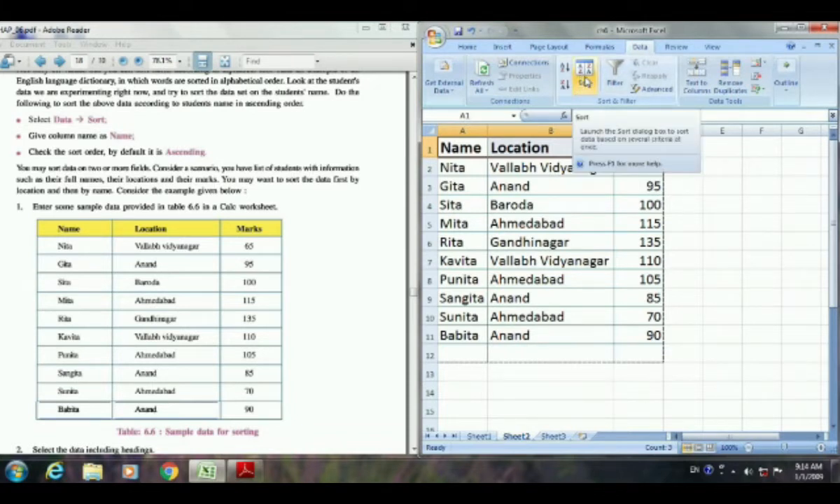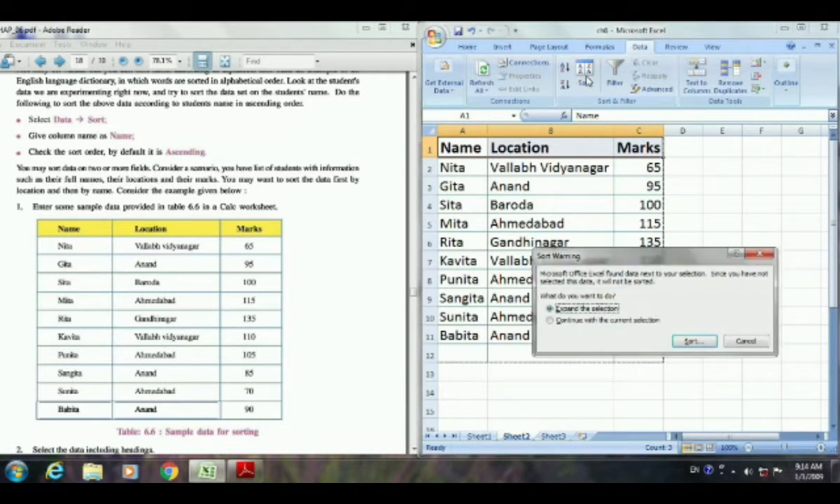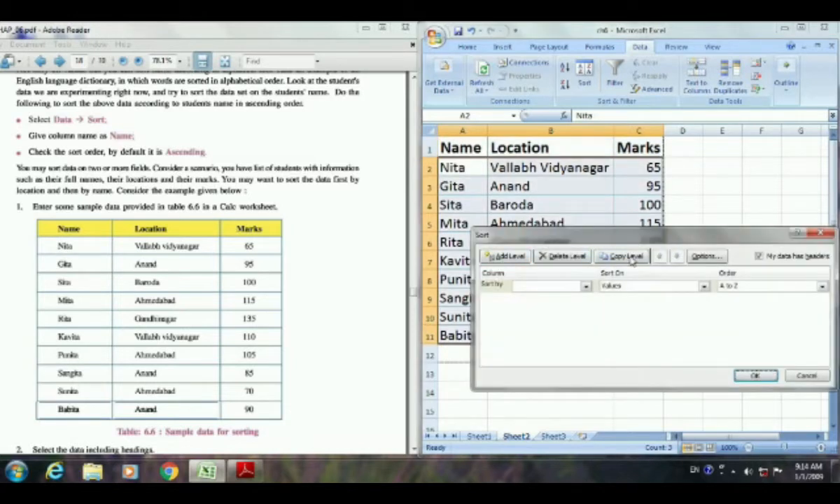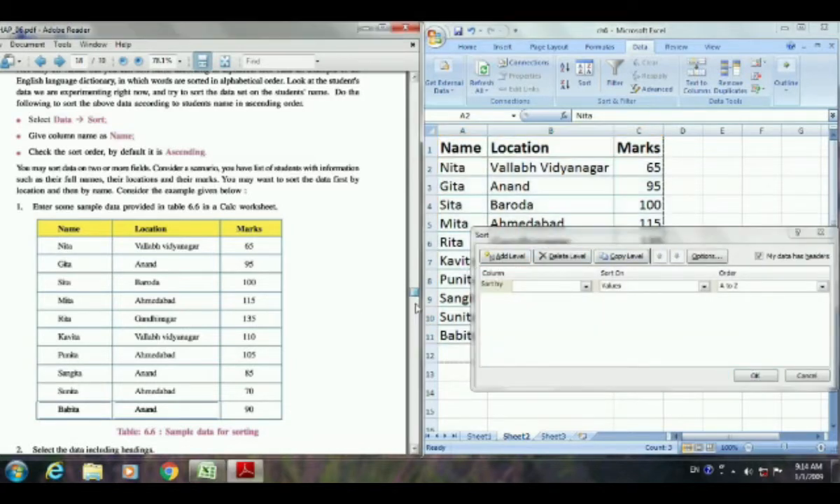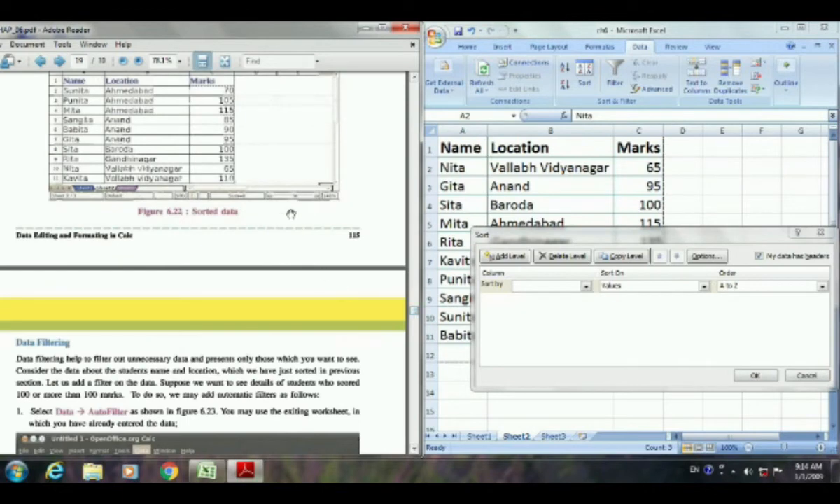For that you have to click on the Sort button, and here we have select data and sort, then after that the first level by name as ascending. So first we will go here. Now this Sort dialog box will open. The same dialog box you will get here also.